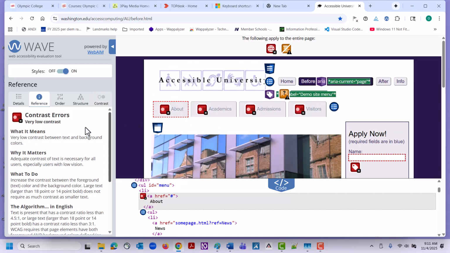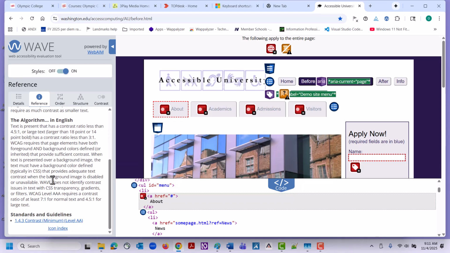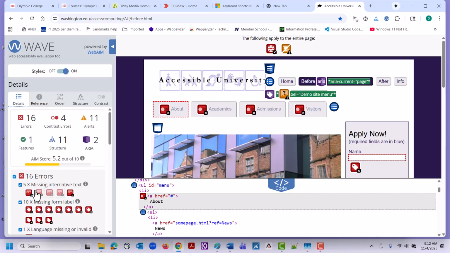The reference page, again, will take you back to things that you can do, striving for 4.5 to 1, and some of those ratios change if the fonts are larger, as it shows here, larger than 18 points or 14 point bold. So this is a useful tool. You might find a couple of things in the detail page where they appear as faint icons, and oftentimes that's content that might be hidden based on the structure of the page.